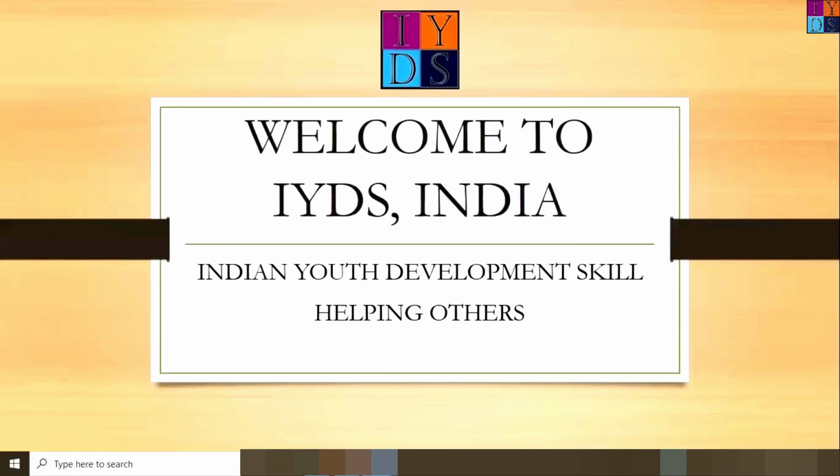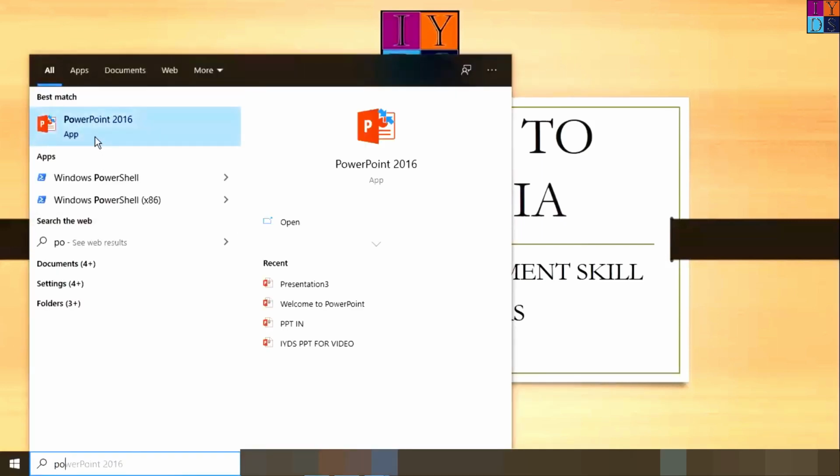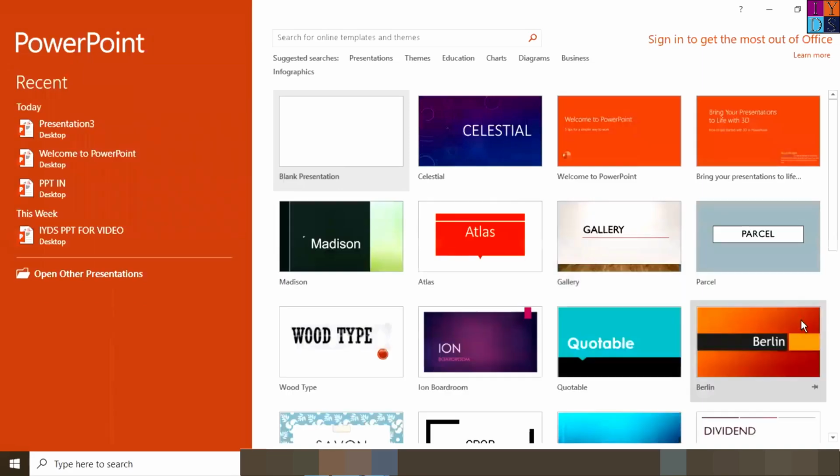The PowerPoint interface: when you open PowerPoint for the first time, the start screen will appear. Now I'm going to open PowerPoint. Just type PowerPoint. See? Now, when you open PowerPoint for the first time, the start screen will appear. From here, you will be able to create a new presentation, choose a template, and access your recently edited presentations. From the start screen, locate and select blank presentation to access the PowerPoint interface.